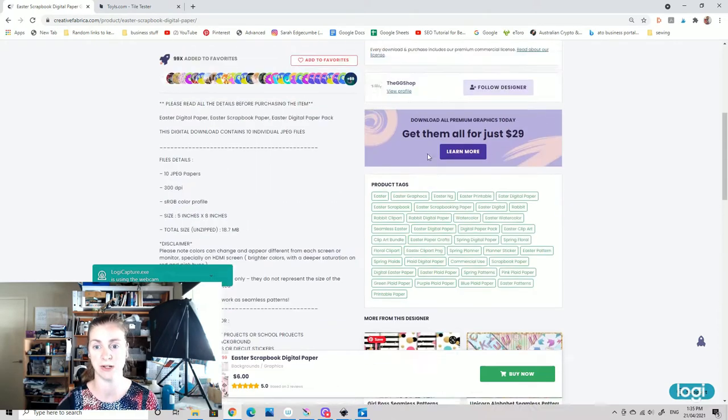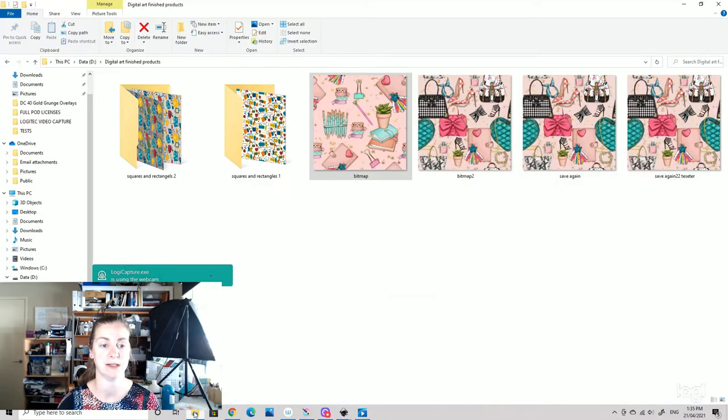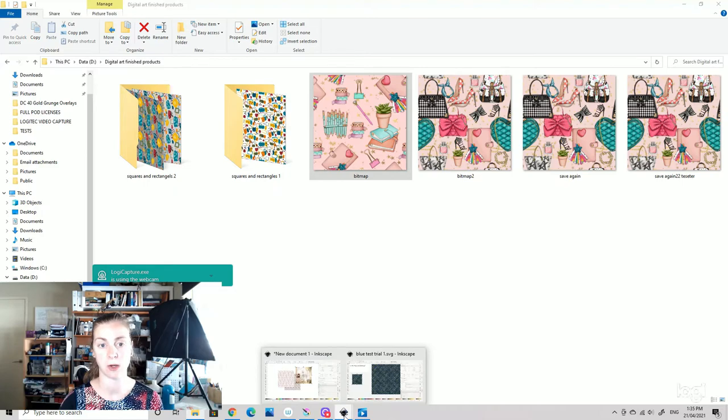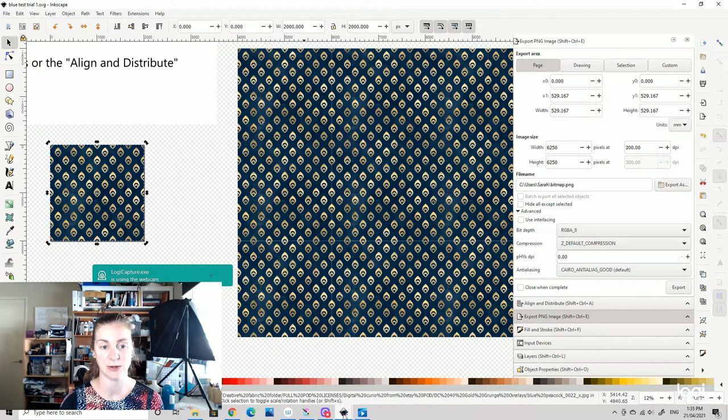And then all you need to do with your artwork here is add it to cart, download it, and it comes up down here. You click on it and you extract all the files to a particular spot in your computer that you want it to be. Alrighty, so that being said, for Creative Fabrica, I am just going to pop into Inkscape.